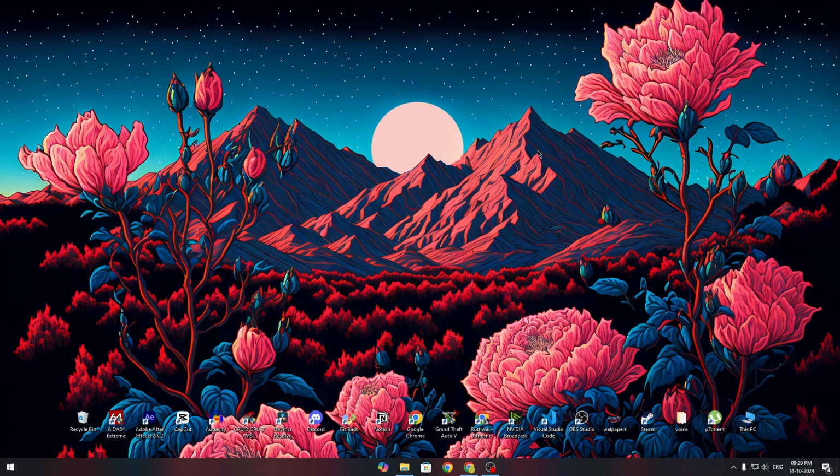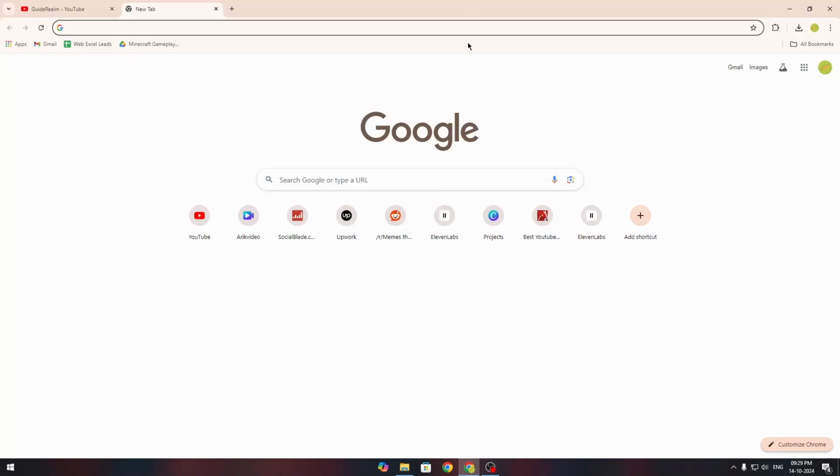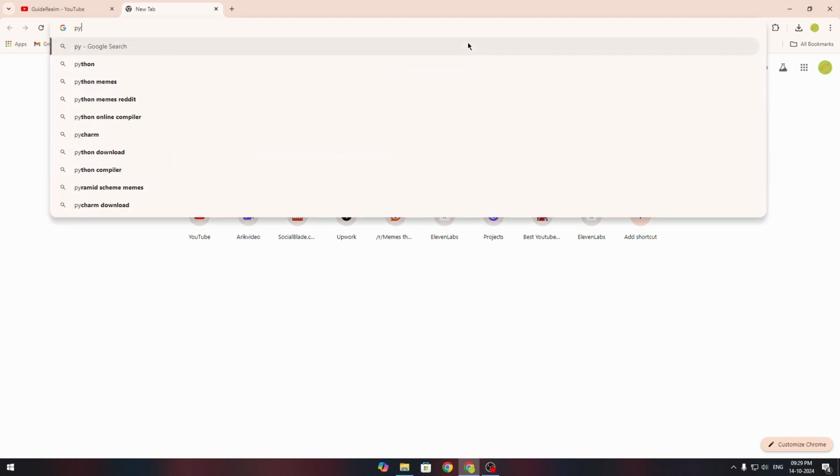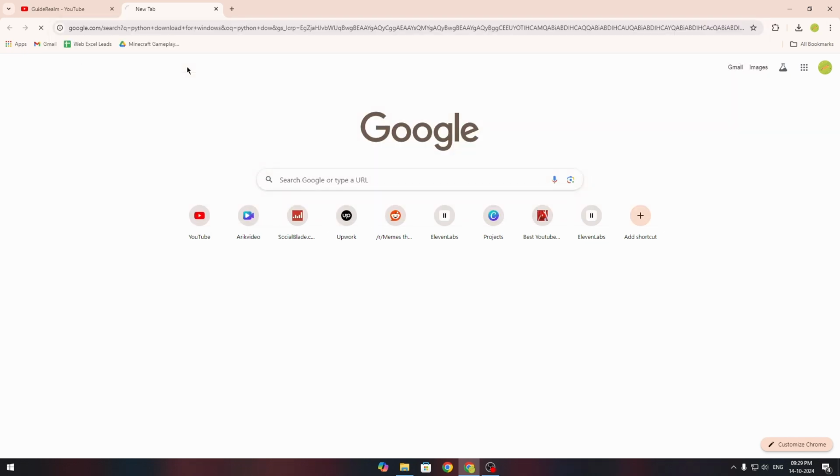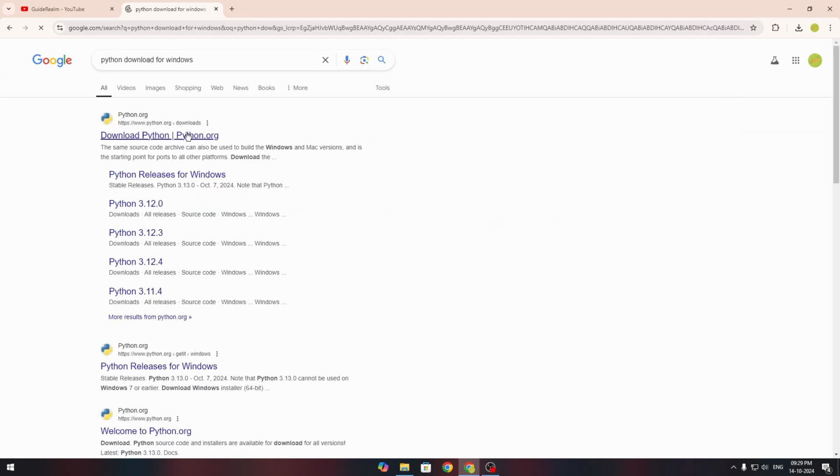So at first, open your Chrome. Once you're in here, search for Python download. As you can see, it says Python download for Windows. Press on it. And here, press on download Python. It should be this website, by the way, remember. If it says ad or sponsored or something here, get down and find something called this.